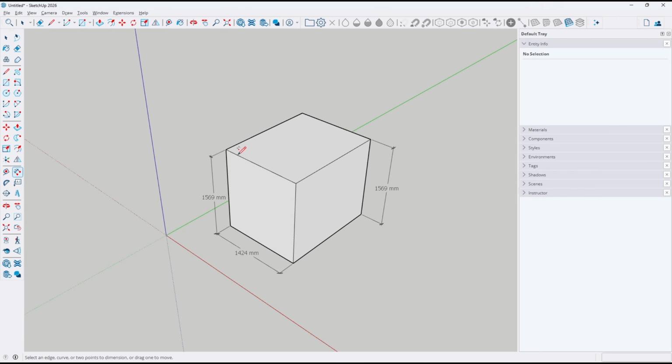So that's it for basic SketchUp 2026: how to add dimensions.